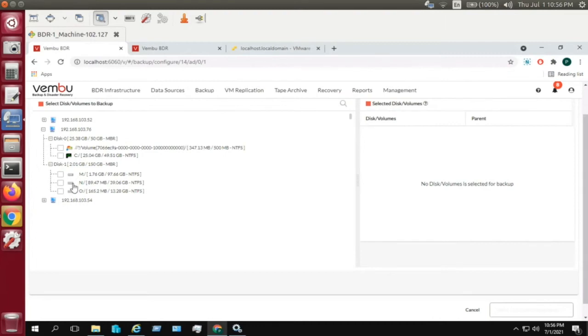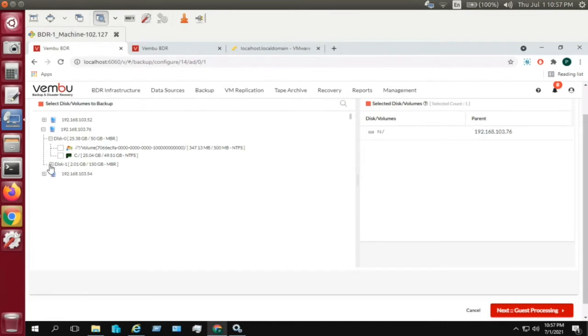Okay, so if I'm going to choose one particular disk from this machine, one particular partition from this machine, I can take either a disk level backup or a partition level backup. Okay, so if I'm going to select disk 1, if I'm going to select all the partitions, then it's going to be a disk level backup. Okay, if I'm going to be very choosy and choose only one partition, then only that partition will be shown up over here.